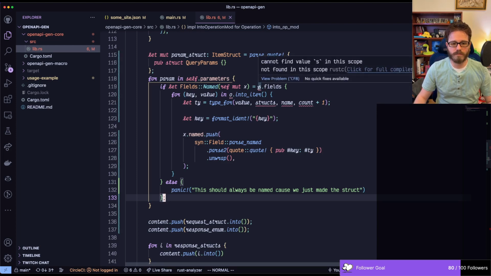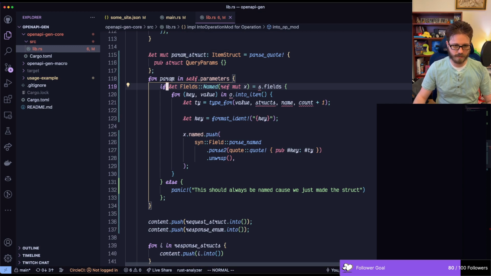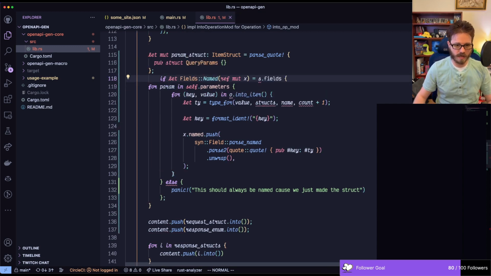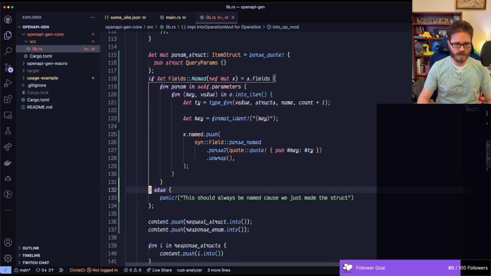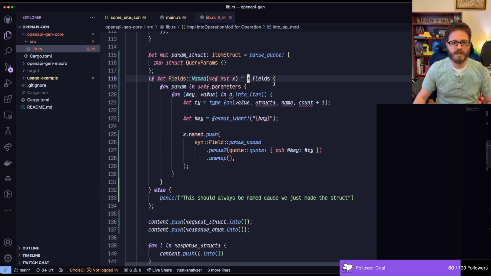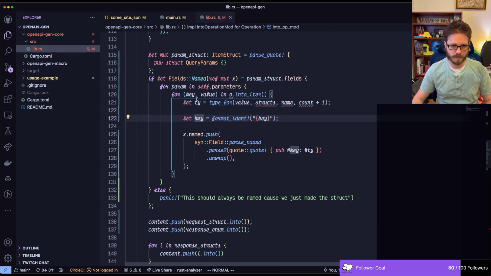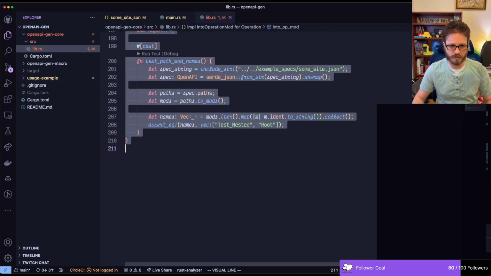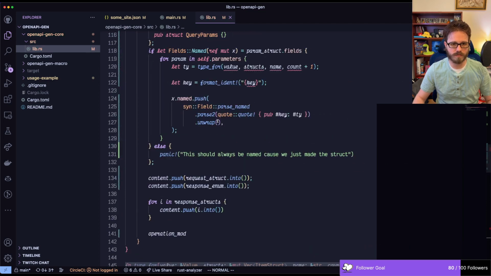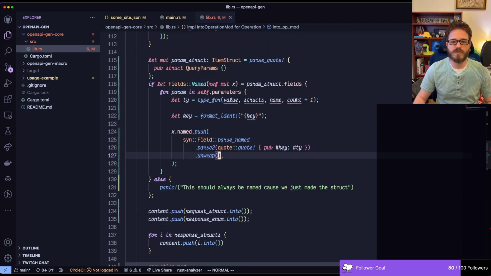Oh, and this can happen. There we go. And this is param struct. Okay, so I'm saying that the fields have to be named, but that definitely should happen because we just made the struct here. Okay, so for the param and parameters, boop, boop, boop, boop. Oh, whoa. Okay, this does this type 4 stuff.